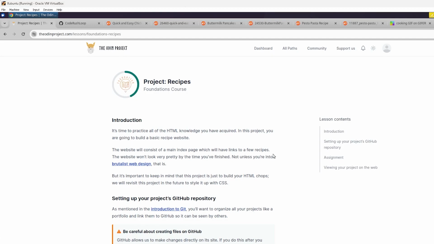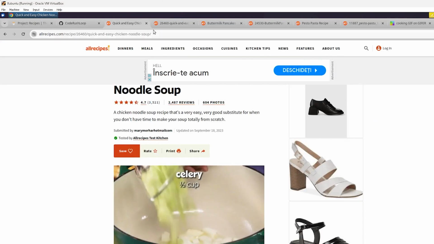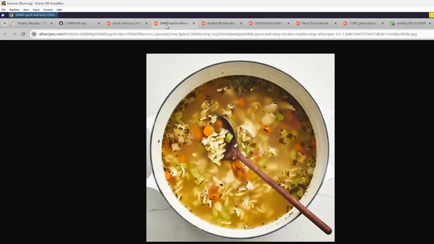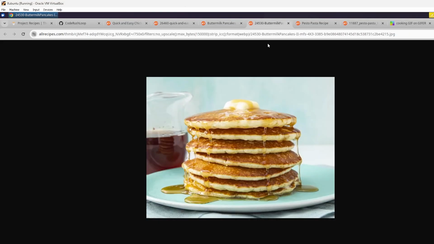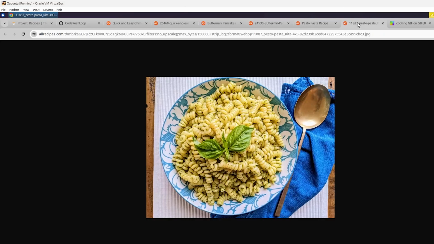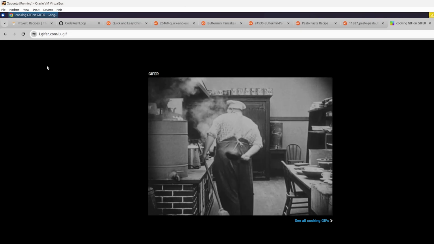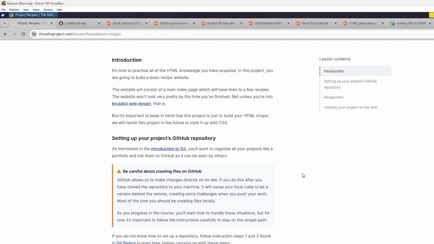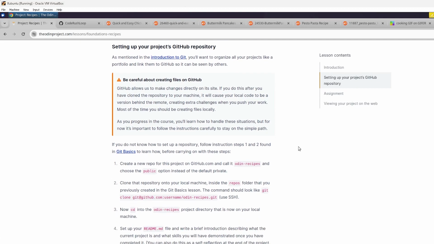Because I've already read the exercise a few times, I have opened in my browser all the necessary resources. I'm logged into my GitHub account and I've already selected 3 recipes for my recipes website. Each recipe has an image opened. And a funny vintage GIF that will be on my index page. So this is what I have opened in the browser, and now I think I have everything to start the exercise.